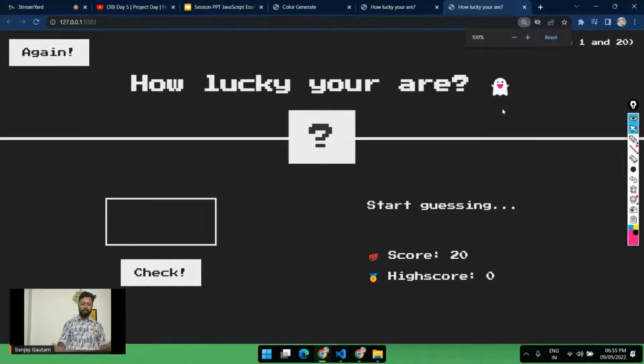Actually, this is a game, and in this game we have to guess a number between 1 and 20. The game will automatically generate a lucky number for you. As soon as I refresh, or as soon as I open this web page, it will generate a random number, a lucky number. The lucky number could be anything, but only between 1 and 20. Now I have to guess the lucky number, and if I guess it correctly, I will win.